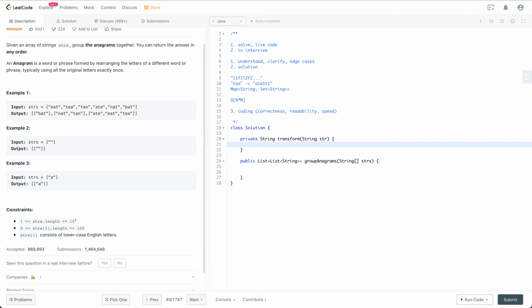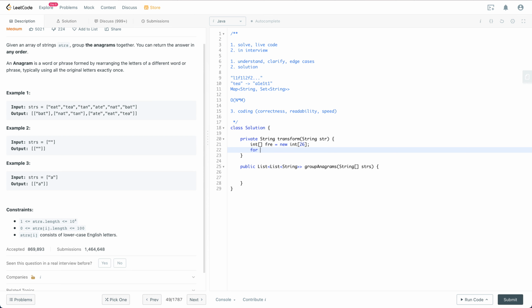So we are going to have an array of 26, say frequency. So we have 26 because we only have lowercase English letters. So we are going to go through every character within the string.